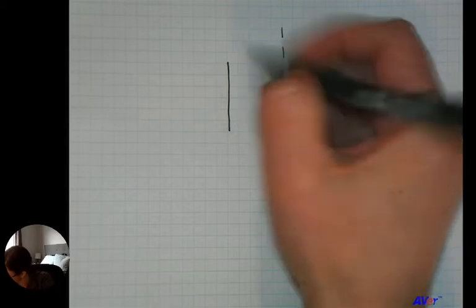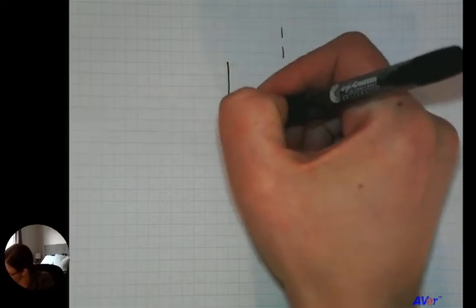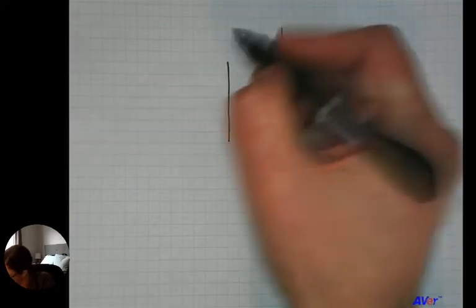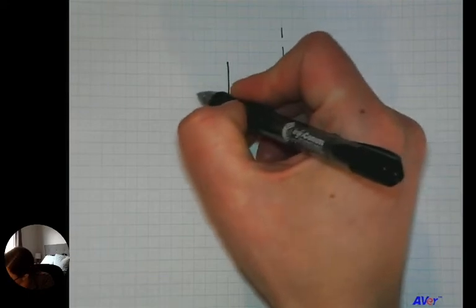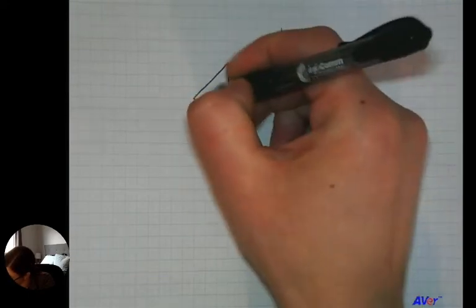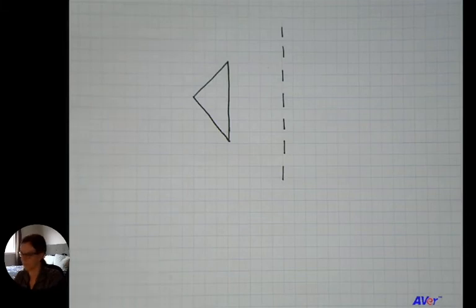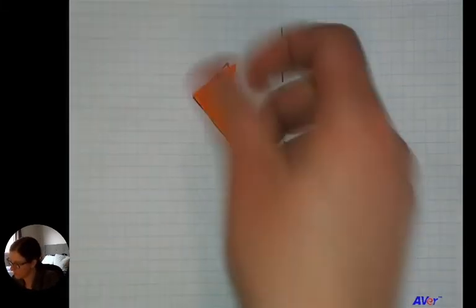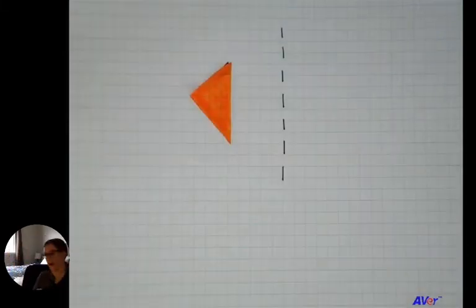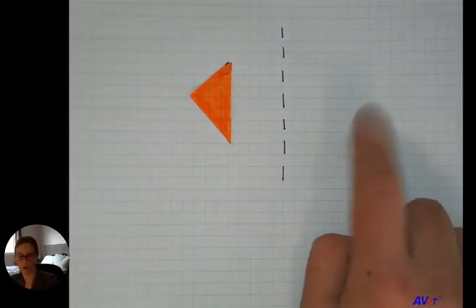Sorry, my friends, I'm just making sure that my triangle that I'm drawing here matches the one that I've got as a prop over here. So hopefully that matches. Let's see. So there's my triangle, okay? And now I've got to reflect it over here.